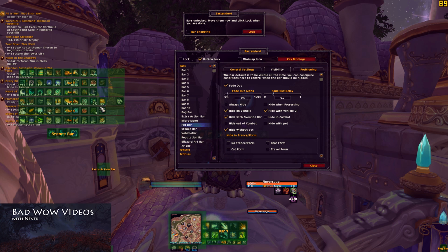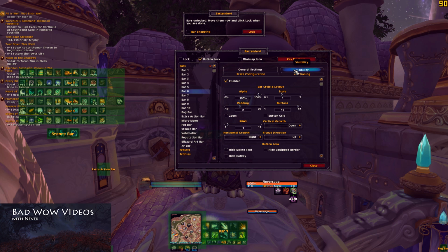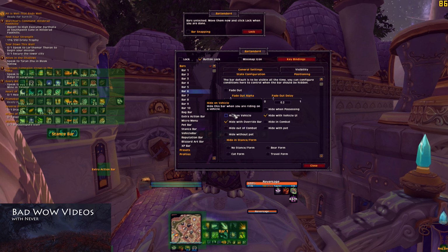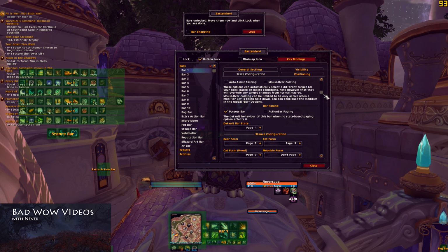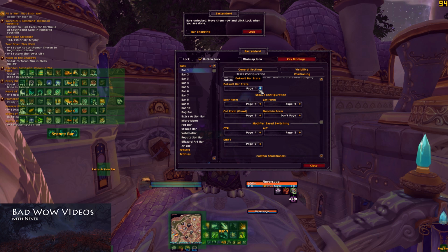These bars are obviously set to be completely invisible because I never need to see those things. Always hide. So the way that I have this working for paging, which is what someone has asked about, is bar 1 is the main bar. And what I do is I have Shift, Control, and Alt page this bar to other bars. So under state configuration, we can choose the default stance for the bar as page 1. If I go to bear form or cat form, it goes to page 9, which has my bear form and cat form stuff on it.